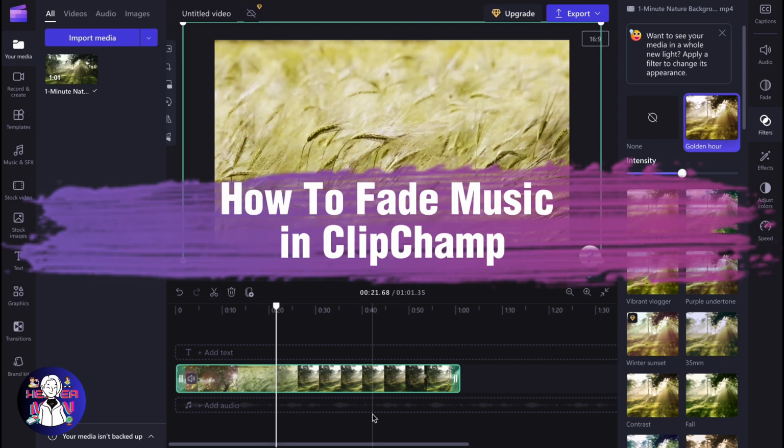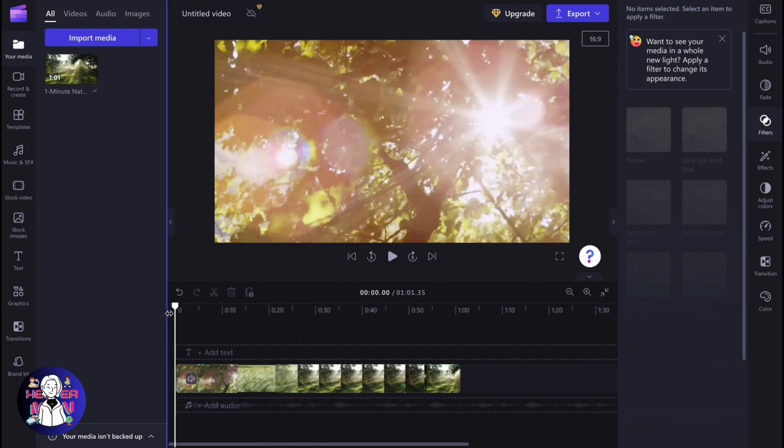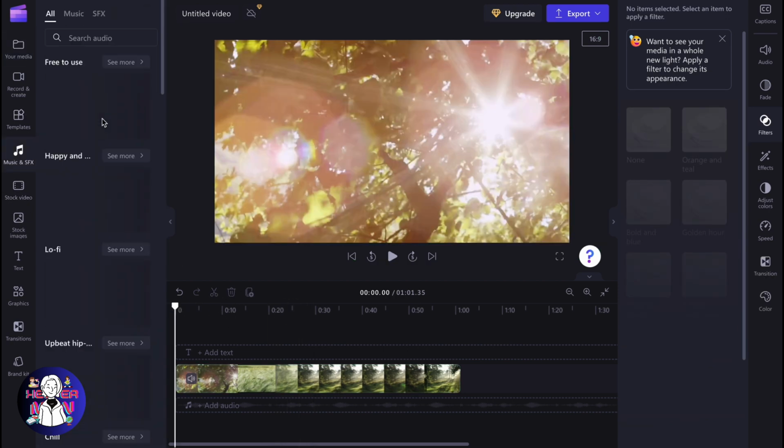If you want to know how to fade music in ClipChamp, you've come to the right place. So let's say that we have this video inside of the project and I'd like to add music from the music library. And what if you want to add fade in and fade out? Do we have the solution?